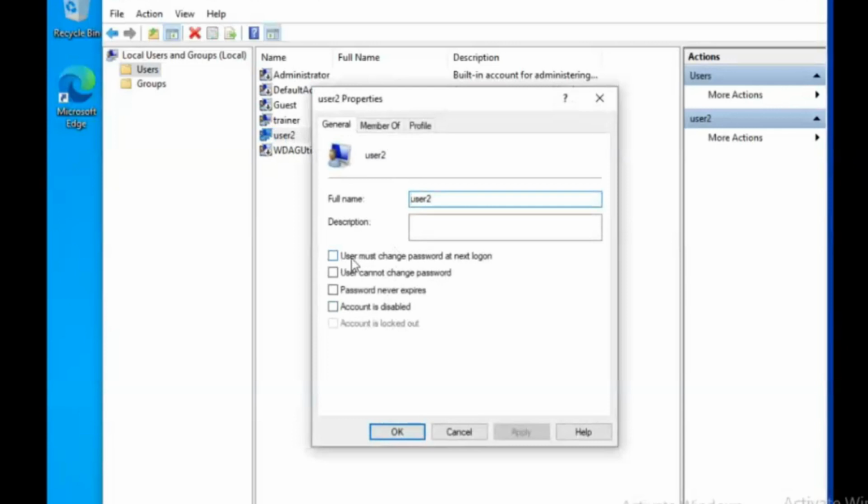Now you can see this option, automatically it is untick: User must change the password at next logon, because it is only for one time. After that, the next option is user cannot change the password. If you set this option, the user can't change the password directly by using any options. Only a user which has administrator permission can change the password of that user. Then password never expires. I want the password never to expire, so I can set this.